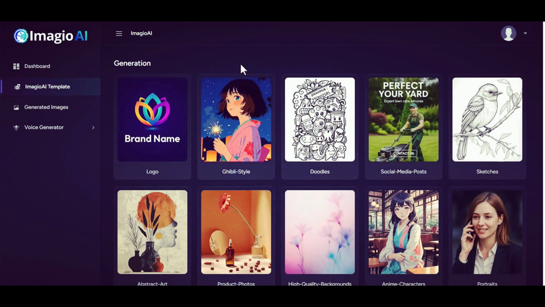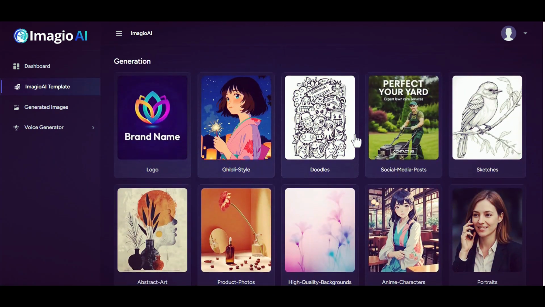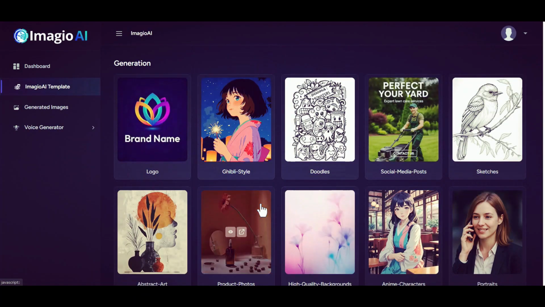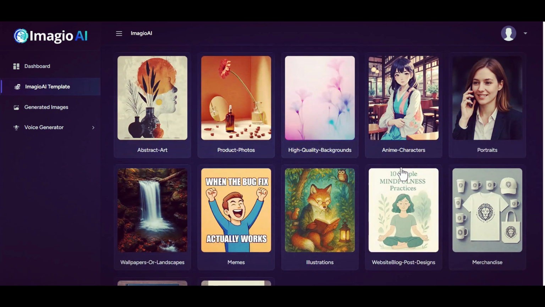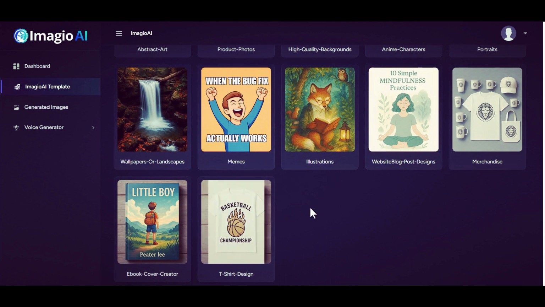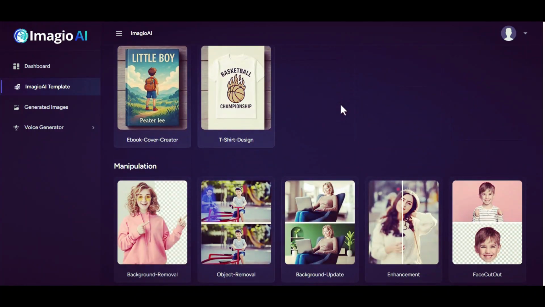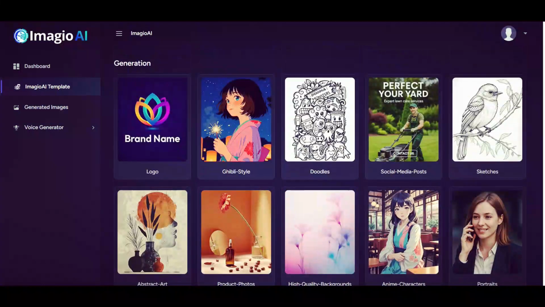and once you are inside the Imagio AI template, you will see different examples. These are not done-for-you templates. These are just generation tools. Imagio AI has a lot of generation and manipulation tools. It has a logo creation tool, a Ghibli style creation tool. You can create social media posts, and you can also create ebook covers. So just as a sample, we have shown here what you can create. And then we have image manipulation tools. You can remove the background, you can remove any object, and you can use Imagio AI for your product.